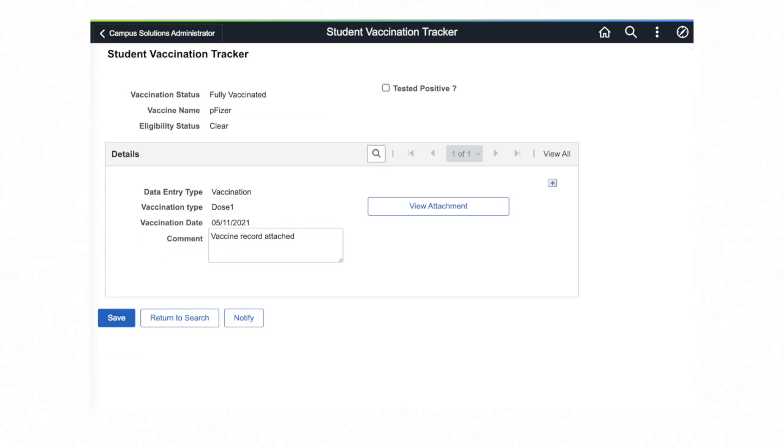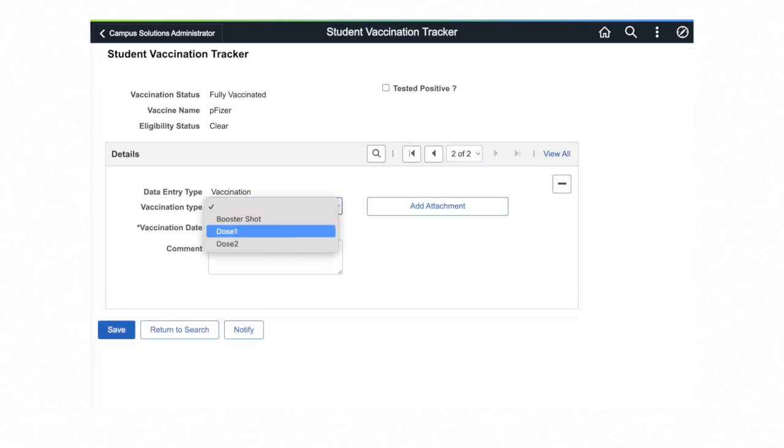If you need to add additional dosage information, locate it to the right of View Attachment. You'll see a small plus sign button. By clicking onto the button, you can add additional vaccination dosage or any boosters received. This can be used for students that are recorded as fully vaccinated but submitted one entry for multiple doses, instead of submitting a separate entry for each dose, which is what is needed to complete a fully vaccinated profile.